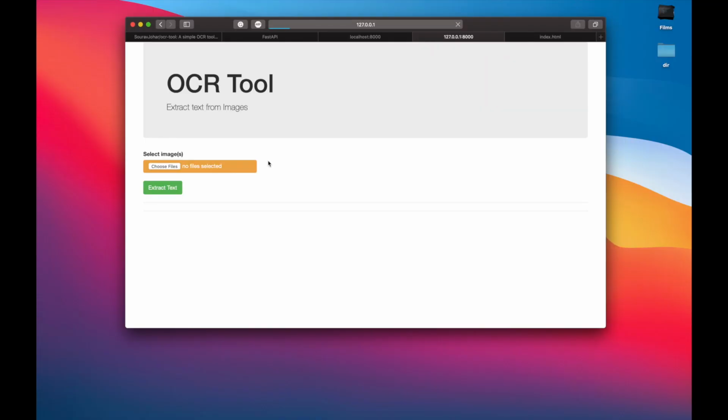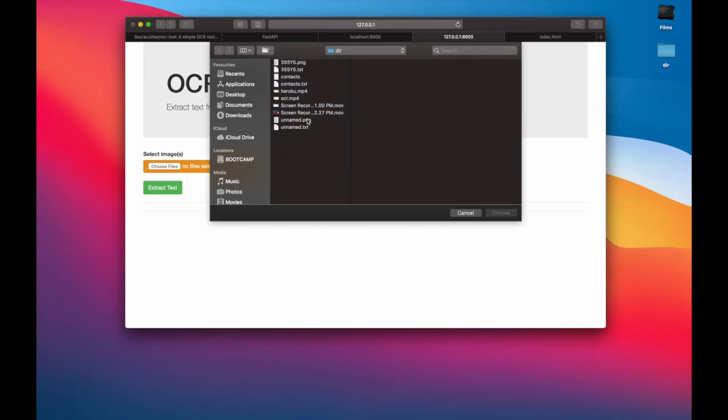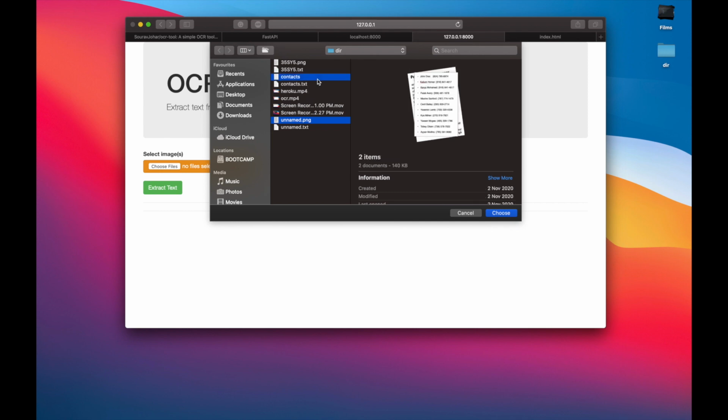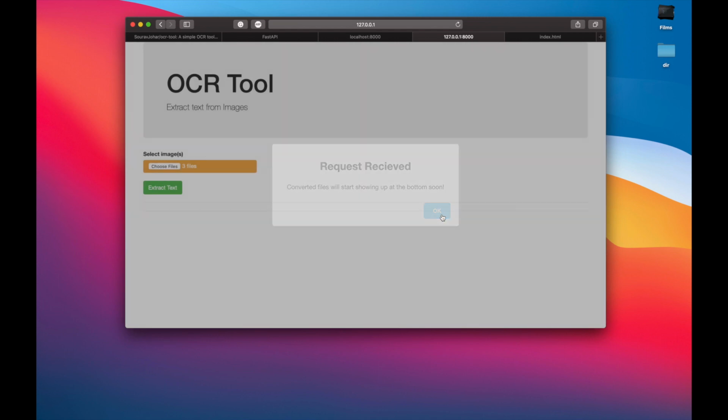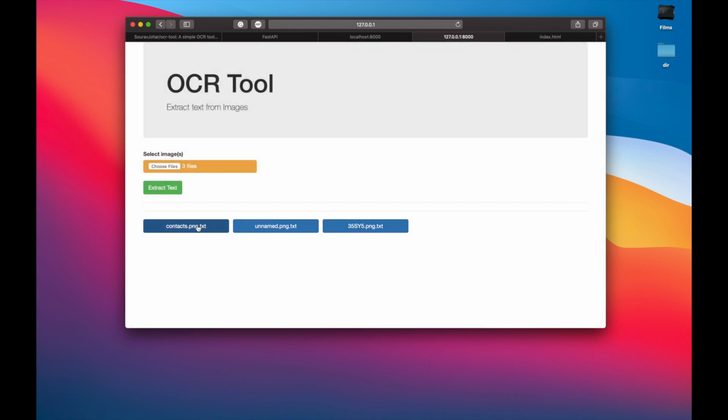So if we come back over here and refresh our page and select multiple images, I'm going to select 3 images for now and click on extract text. We get the request has been received, and after a few seconds automatically it populates the 3 images one by one. Since it was only 3 images in this example, it took a very little amount of time, and that's why all of them popped up at almost the same time. But if there were many images which take a long time to process, we can expect that a few new buttons would pop up here every few seconds.